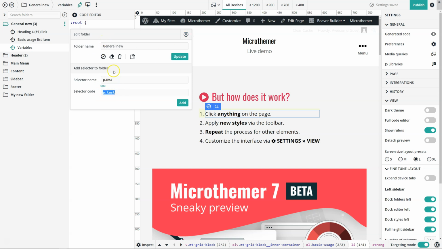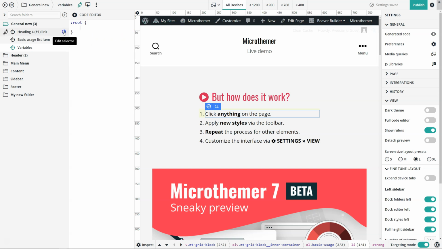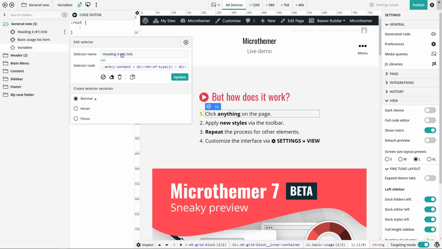Okay, so that's the folder adding options. For each selector, we also have a set of options, so we can quickly change the label or the code. We've got the same set of options. This just does the same as what I showed you with the folder, except at the selector level. And we've also got an option here to create a variation. So maybe this isn't the best example.